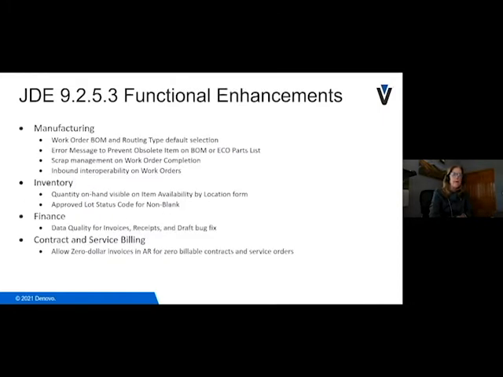Within manufacturing, again, several new enhancements. We have the work order BOM and routing type default. This is based on a new processing option. We now have an error message to prevent obsolete items from being added to a BOM or an ECO parts list. For scrap management in work order completion, again, a new processing option for work order completions to determine whether scrap quantities should be included when determining if a work order is complete.